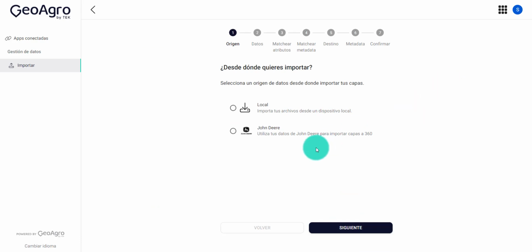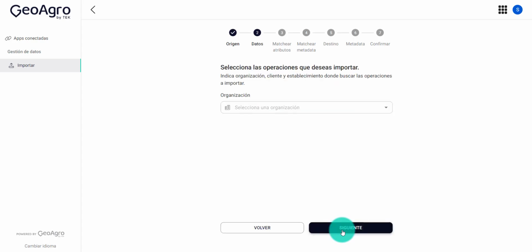Now, you need to select the source of the data by checking the JD option. If it's your first time using Datasync, you will need to grant some access permissions by logging in as a user of the Operations Center. Once the connection is established, click on Next.